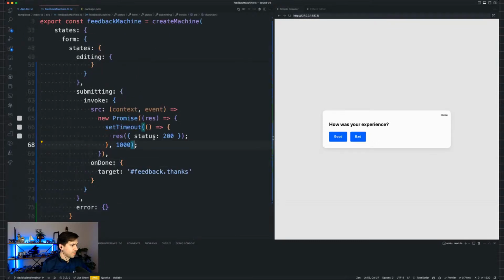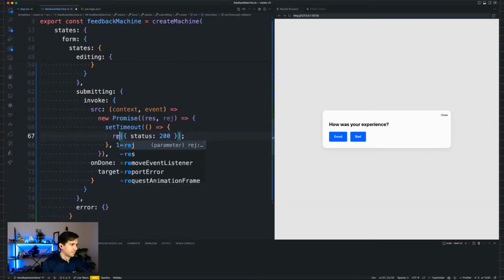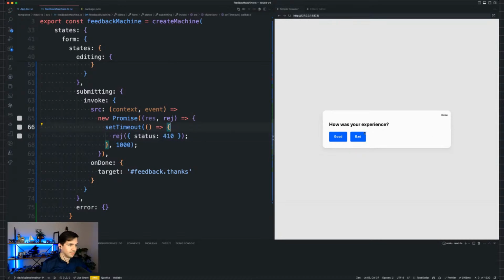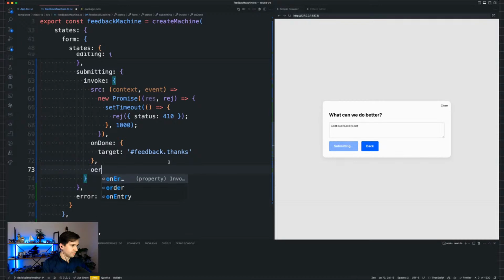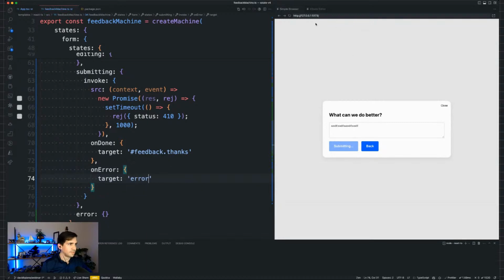All right, so let's actually make this fail. We are going to now reject this. And status 410, I don't know, gone. Let's reload this, bad. Oops, click the wrong one. Submit after 1 second. Oh, I did not add the onError. That would be necessary. So target error. Reload this. Bad.